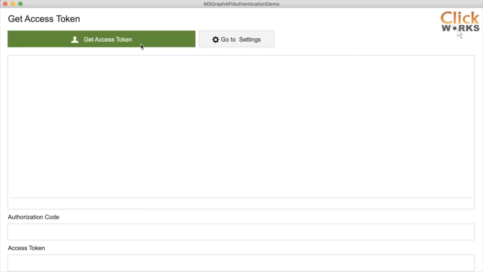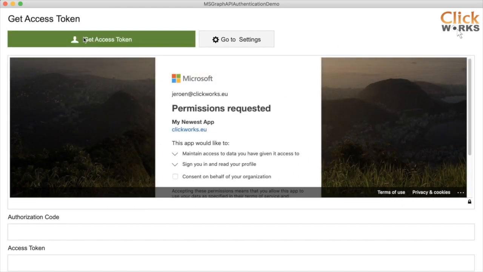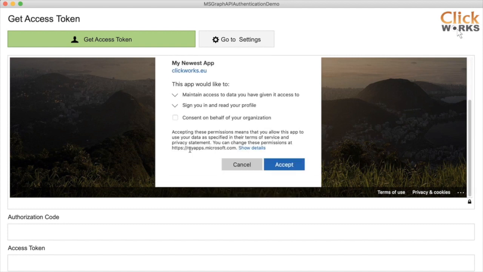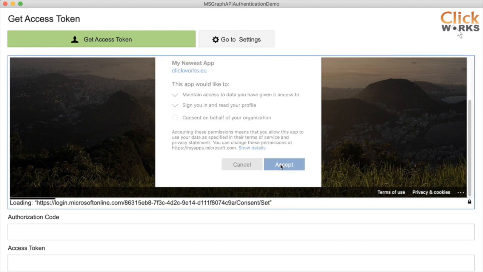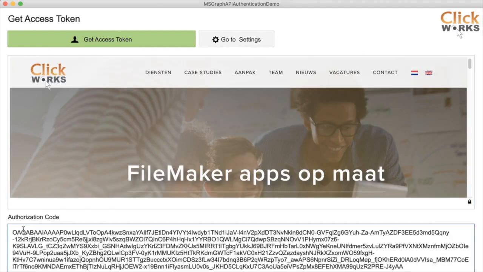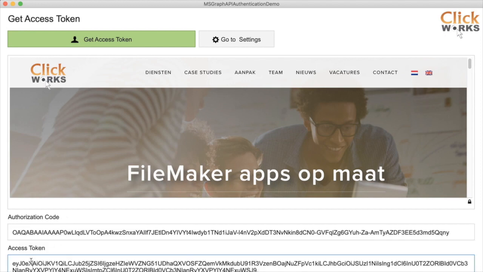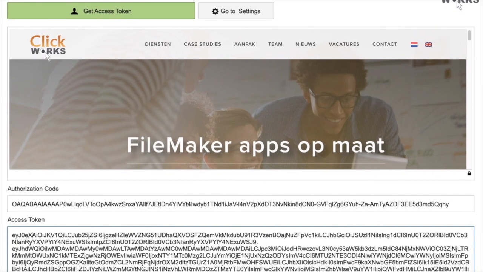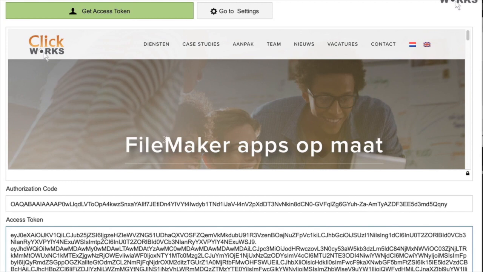So let's just click the get access token here. I was already logged into Office 365, so no need to re-enter my password. I'll get a consent page, permission requests. You can see that I'm an administrator, so I have this tick box as well. Normal users won't have that. If I click accept, you'll see, yay, I get an authorization code and I'll get an access token as well. And this access token is what you're gonna use for further actions and further integration.